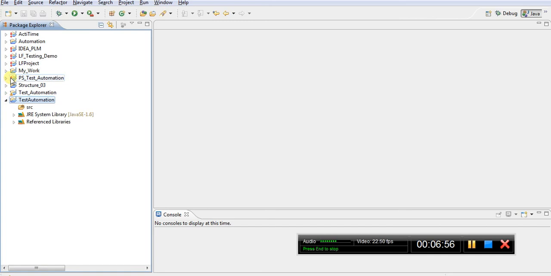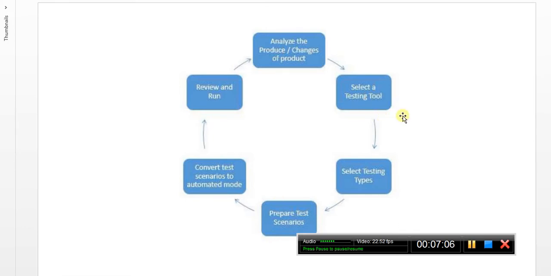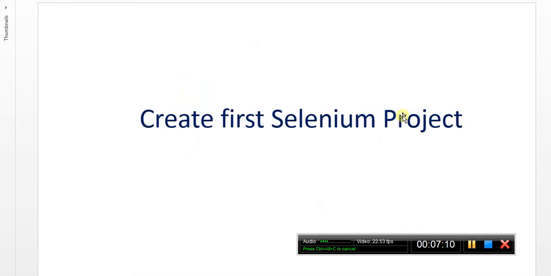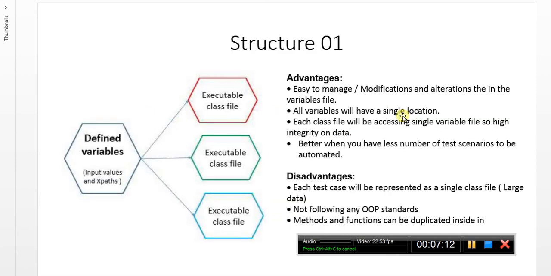Now the project has been created, but we still haven't decided what will be our framework for creating test automation. There are different structures, different frameworks of creating test automation. This is one of the types. According to this example, all the inputs, all the variables, all the XPaths will be in a single class file, and executable class files will be individually written and will be referring to the variable-defined class file.